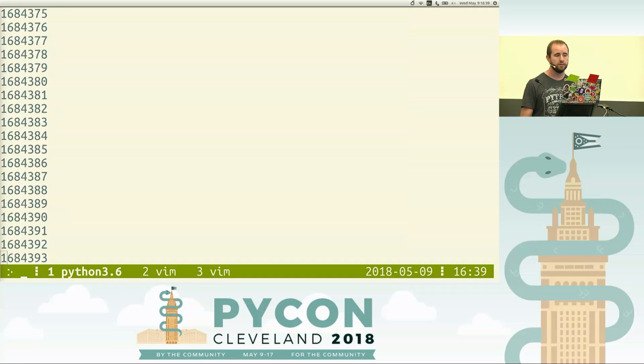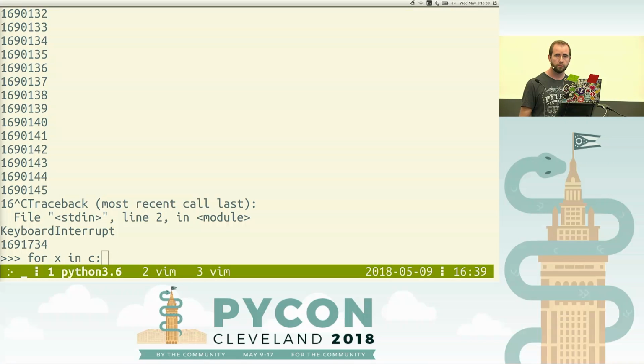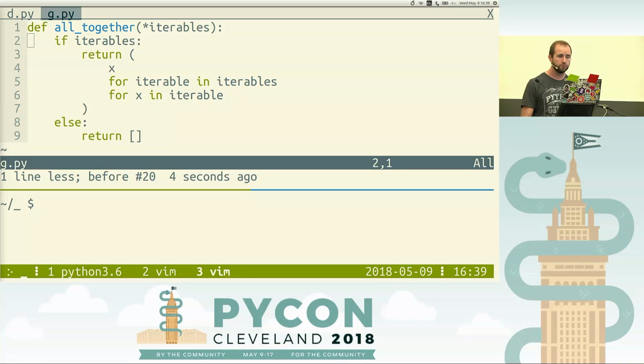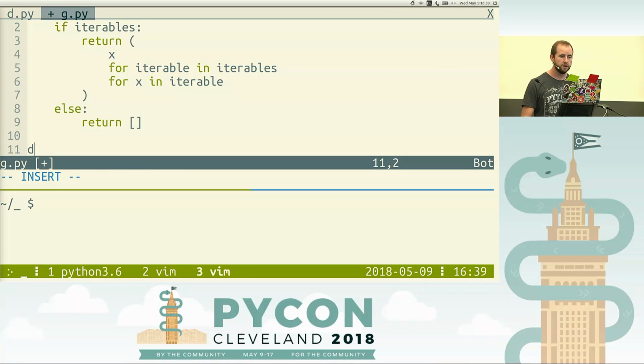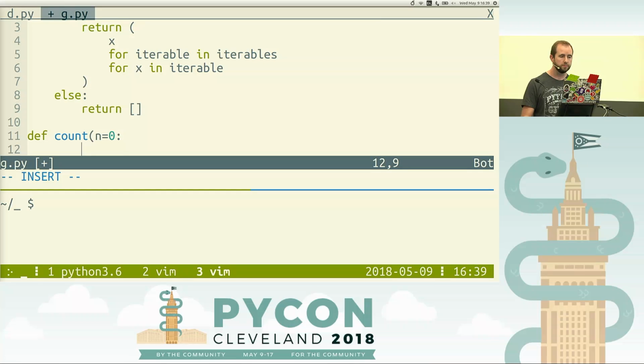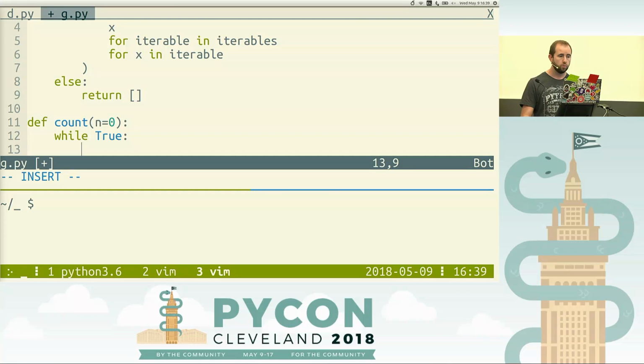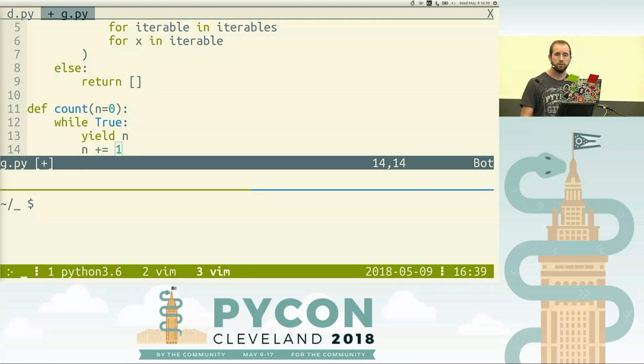Generators don't store memory. We are generating numbers as we go. This is the same as if we wrote a function where we said count, take in something, defaulting it to 0, and then while that thing is less than infinity, so really a while True here, we're going to say n plus equals 1, and then we yield n. This is pretty much the same as itertools.count.